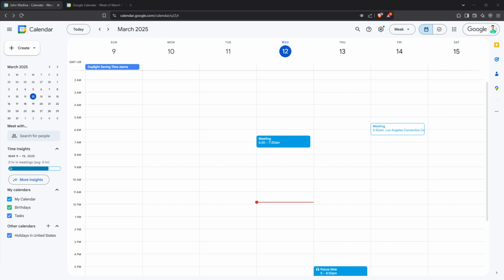First, you'll want to navigate to Google Calendar. You can simply open up your web browser and type in Google Calendar, or go directly to the URL if you have it bookmarked. Once you're there, you'll find yourself on your main calendar view, which might show you a daily, weekly, or a monthly view depending on your preferences.